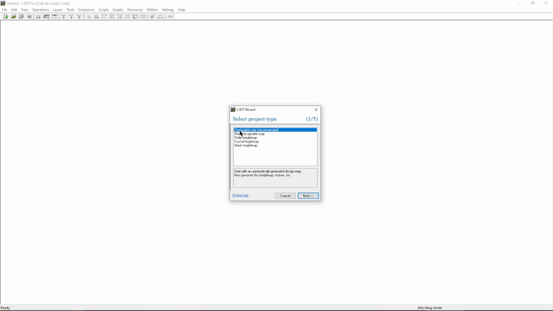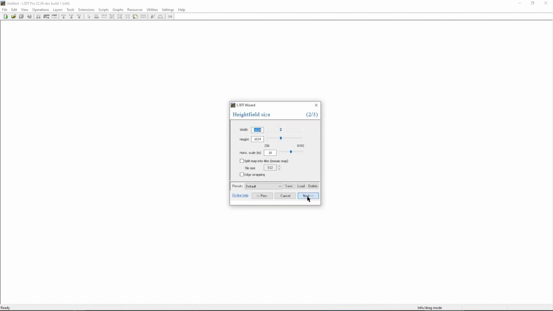Here we have our project types. There is a designable map, blank designable map, which we'll be doing, and then there's Parallel, Fractal, and blank height map, which each one of those has a different algorithm that it uses. But we are going to do blank designable map.